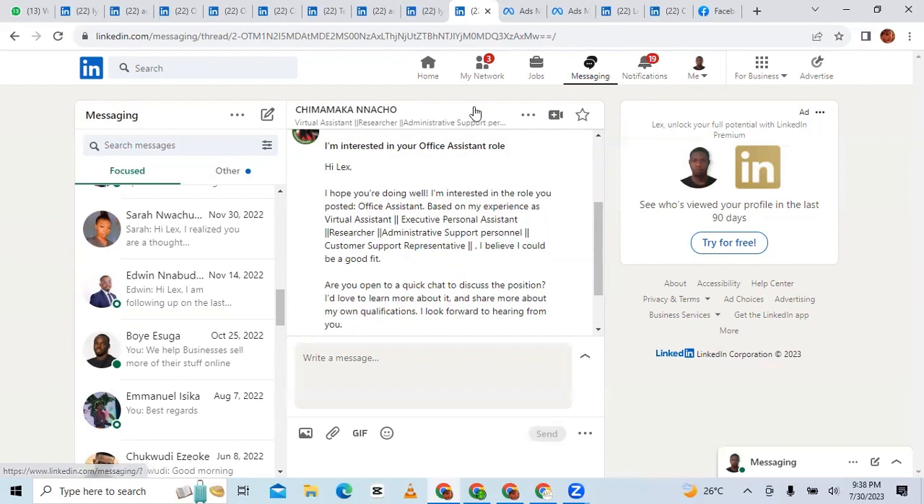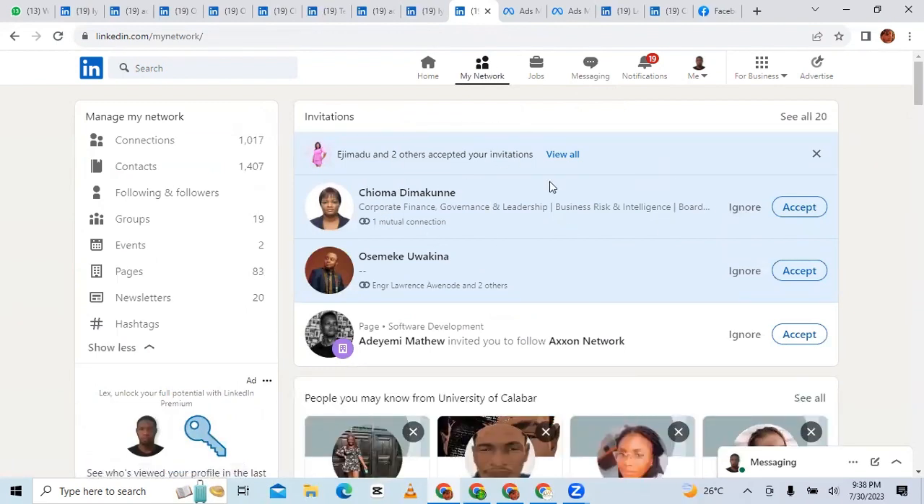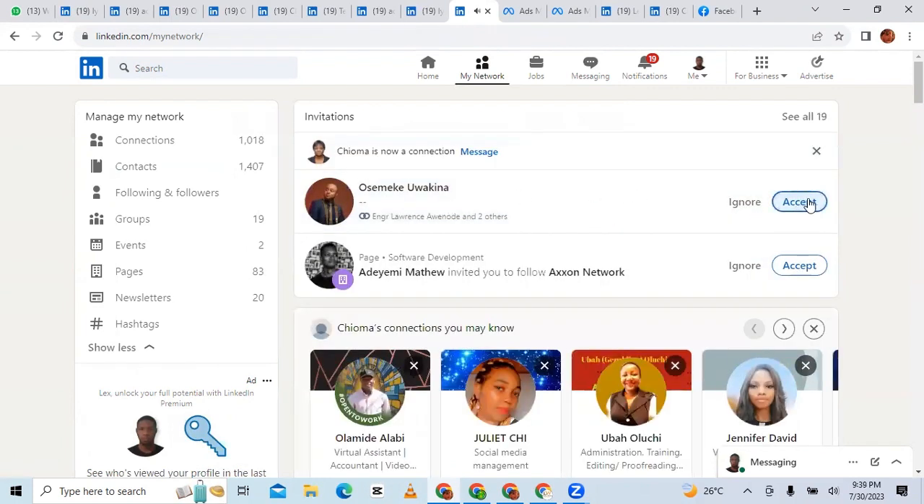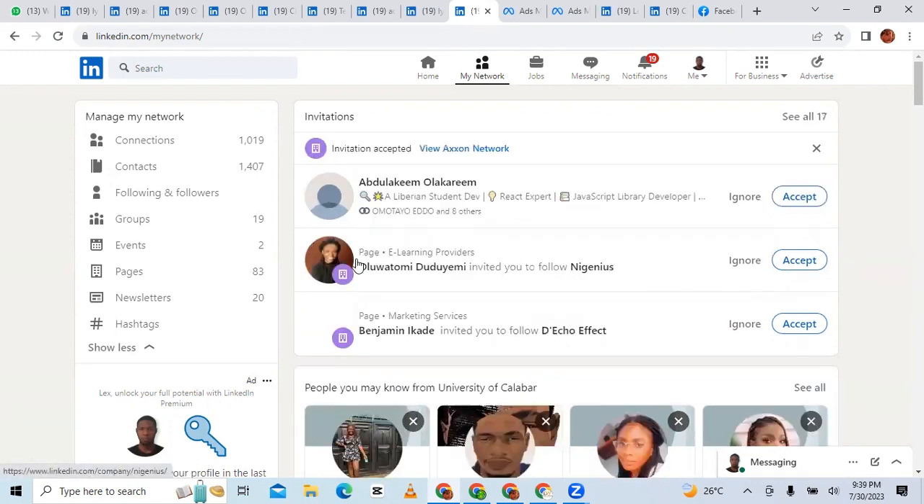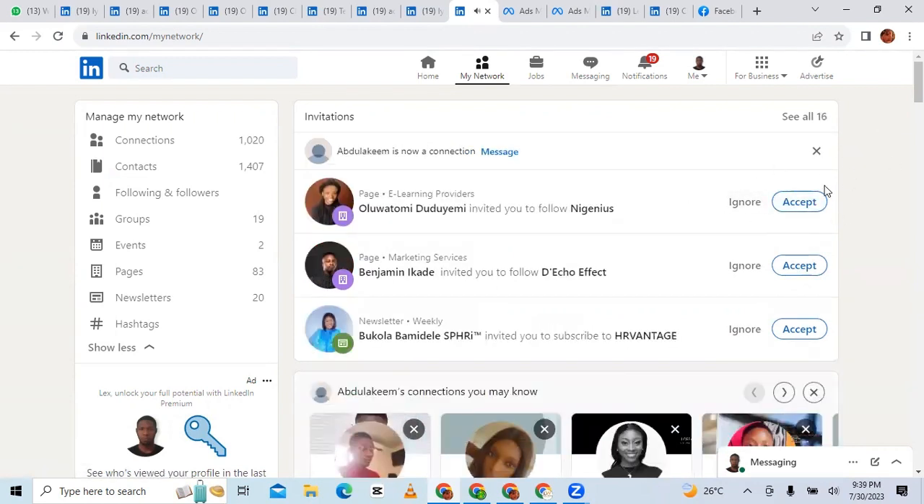Then this part here is the notification and all that. Then here, under My Network, this is where you get to see the people trying to reach out to you. Chioma already sent me an invitation. Amazing. Nice. So that's where you get to see the different invitations that you have, right? You get to see different invitations.